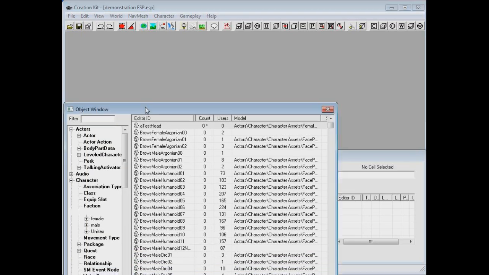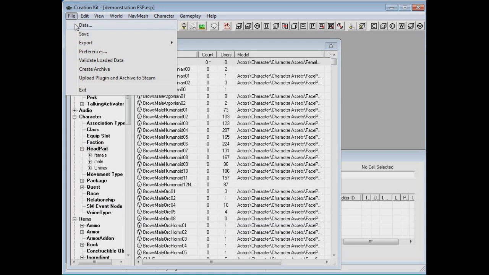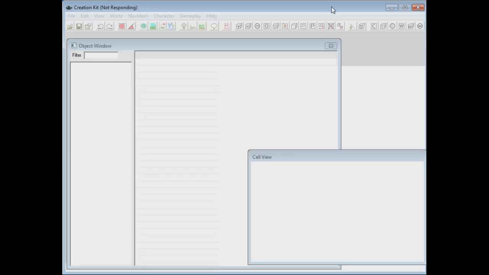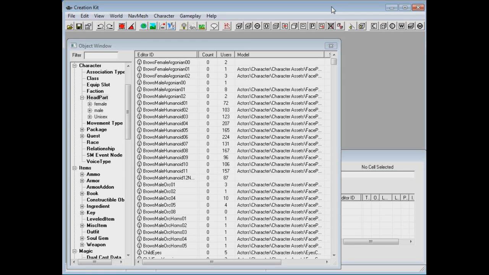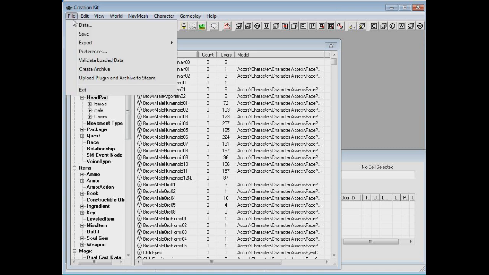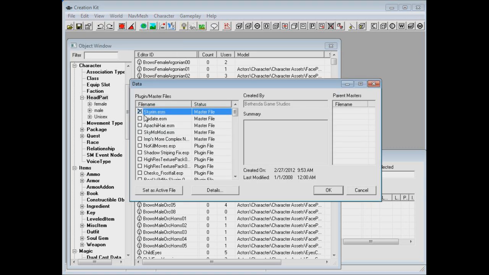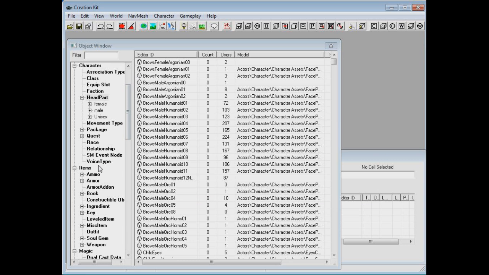I'm going to have to start new, so I'm going to go ahead and exit. By the way, while my Creation Kit is loading, you have to click yes to all when you first load up. Basically what you do is go to File, Data, check this by double clicking it or just getting the check mark, and you click OK, and now it'll start loading all this stuff. That's the first step.